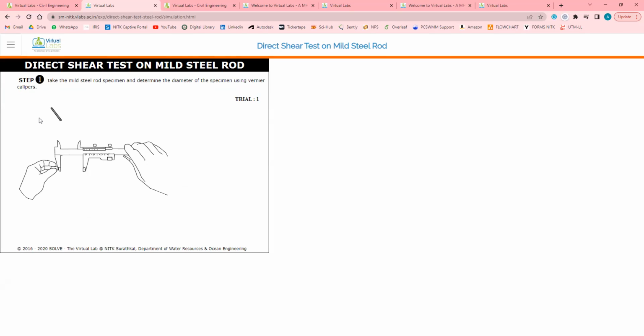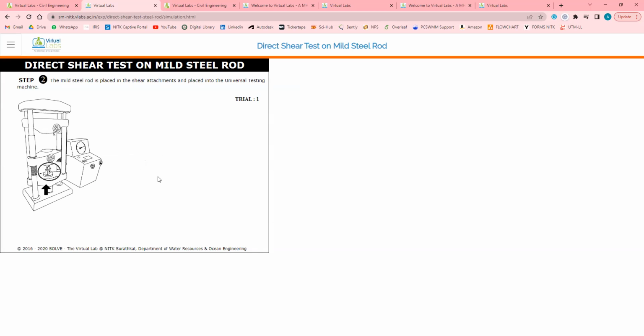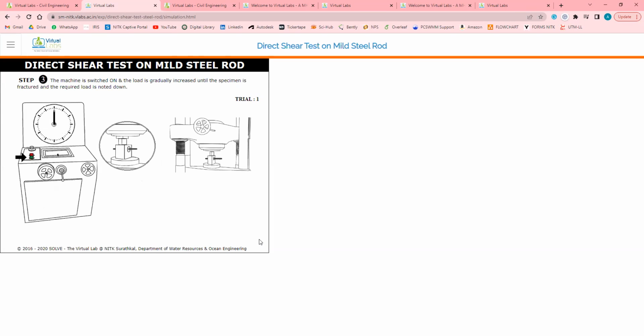Similarly, we have the guiding arrows as well, which will tell us what we have to do in each and every step. Now what I have to do is I have to click on the specimen to find out the diameter. Once that is done, I can click on the next step. Here also you can see we have the guiding arrows which tells me what I have to do and where I have to click. Once the shear attachment is placed back into the UTM machine, I'll click on the next button.